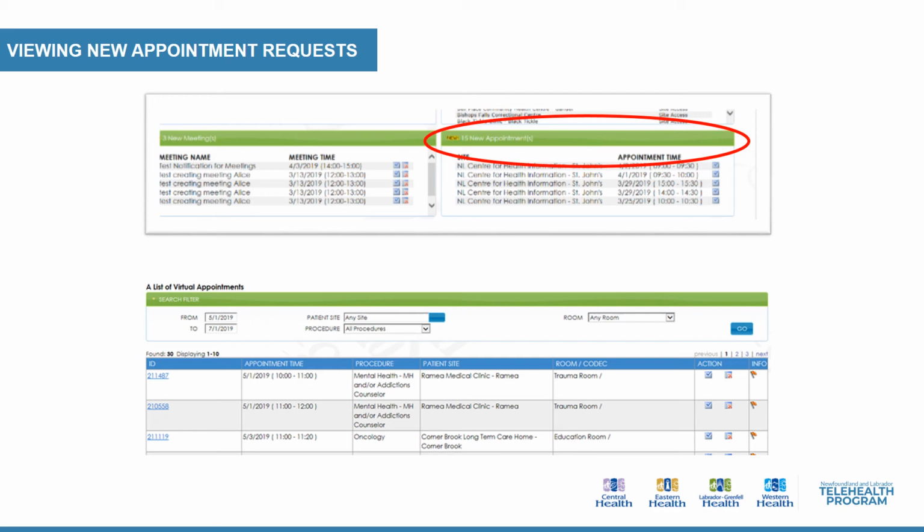This will bring you to a screen that displays a list of new appointment requests for your site. The first column includes the appointment ID number that is unique to iScheduler. When you click on this ID number, you will be brought into the Appointment Detail window, which provides details of the appointment. It is important to view all appointment details before actioning the new appointment.